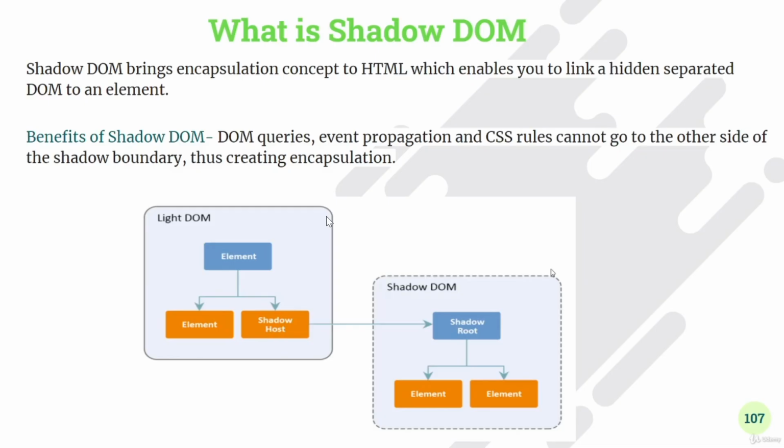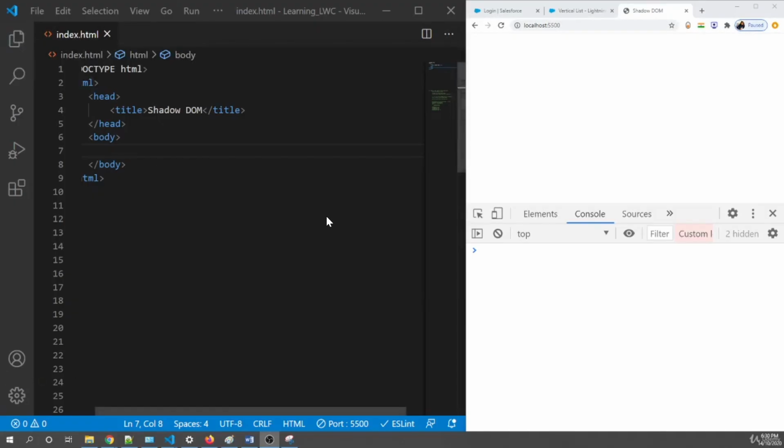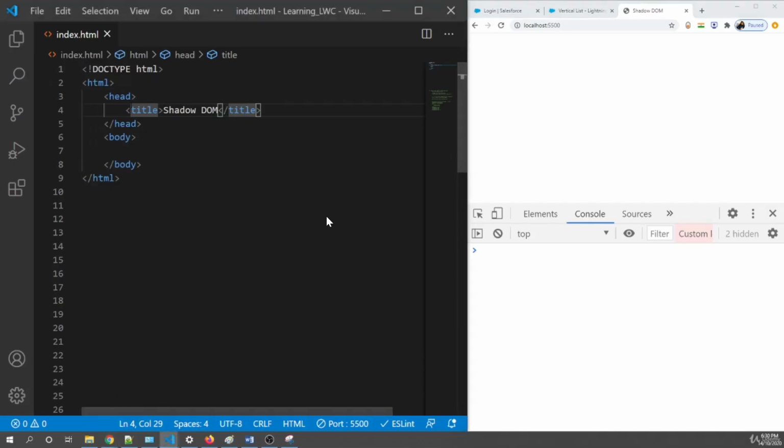So let's go and first try to understand with the HTML and JavaScript point of view. Then I will tell you how it relates to our LWC. So I'm in my editor, and it's also running in the browser. If you have already seen my HTML video, you know how to create a basic HTML page. In this I have an HTML tag, head tag, title tag, and the body tag. These are the default tags you create while creating an HTML page.